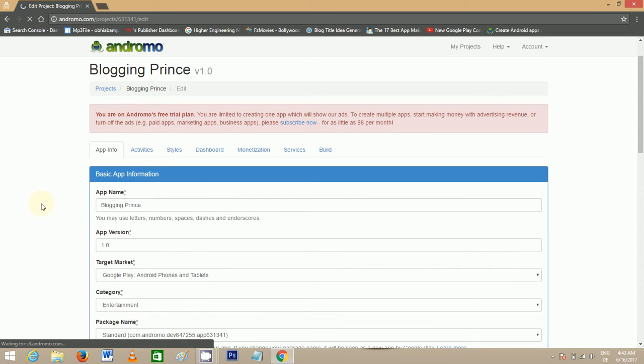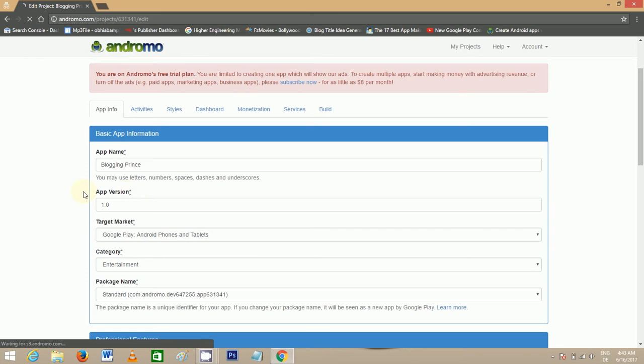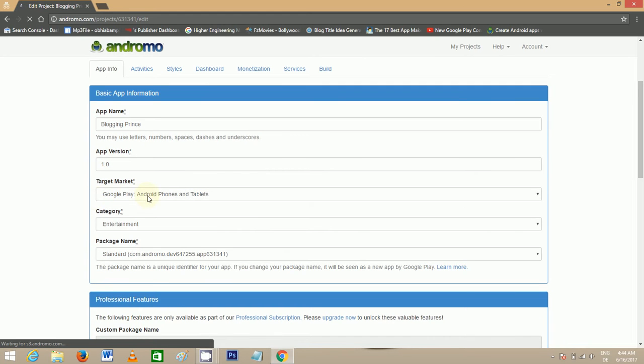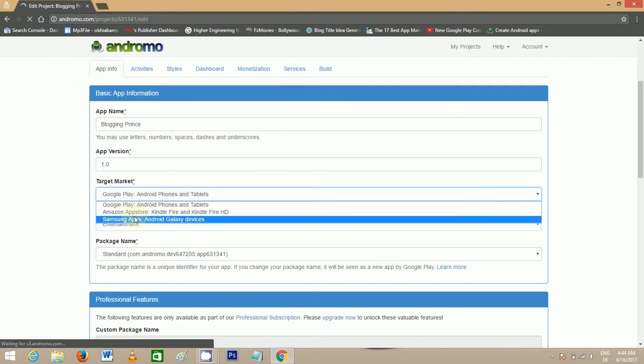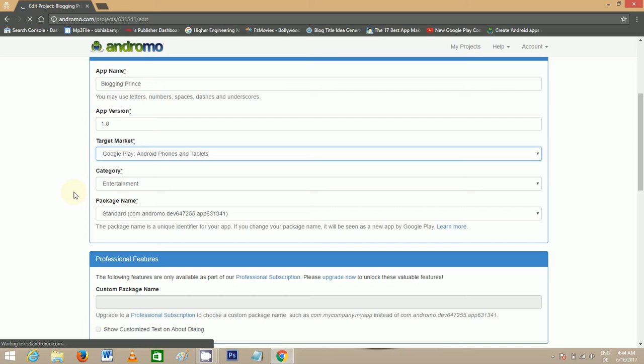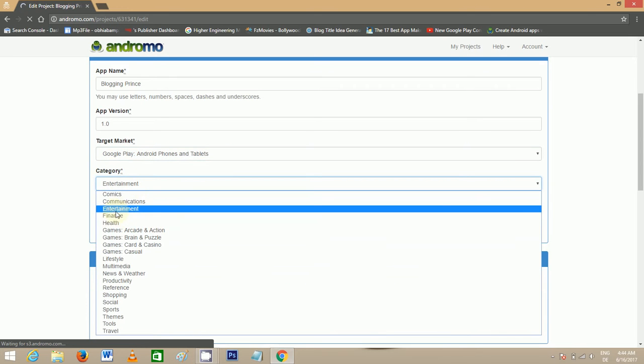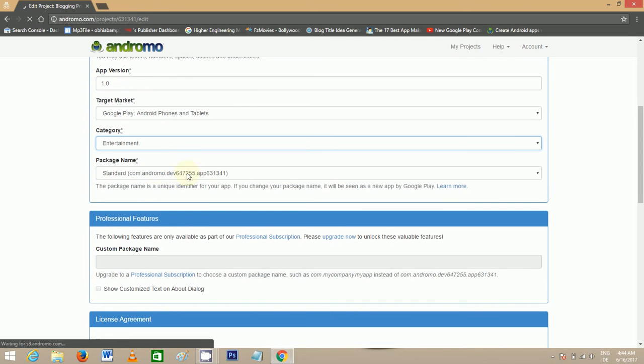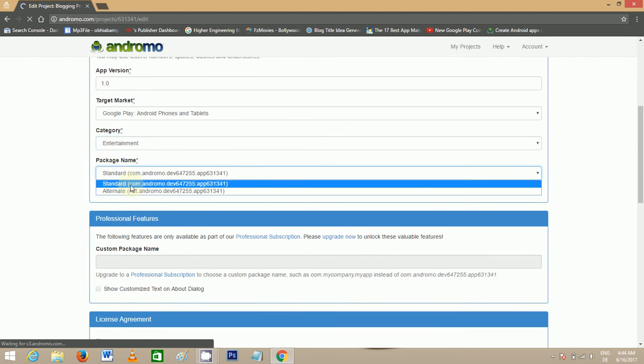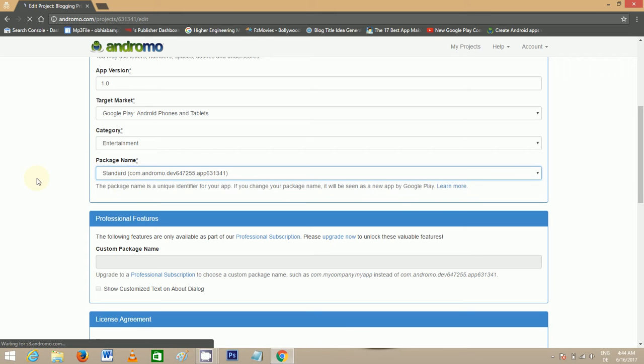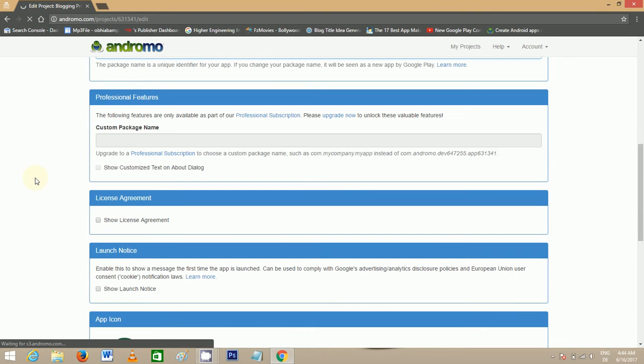Now this is a page where you can set up the basic information about your application, the version, the target market. You can choose between Amazon, Samsung and Google Play Store. You can choose the category, which I'm using as entertainment. You can choose the package name, but I'm picking the standard since it's recognized by nearly everybody.